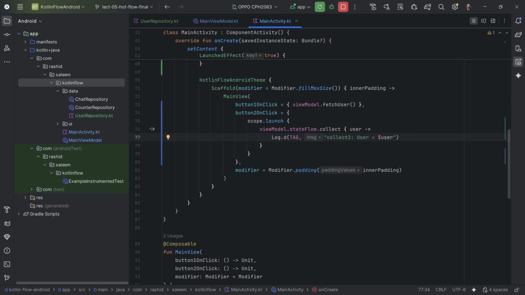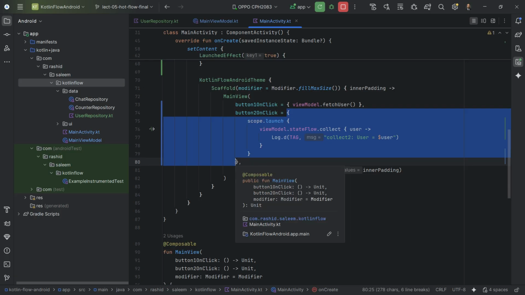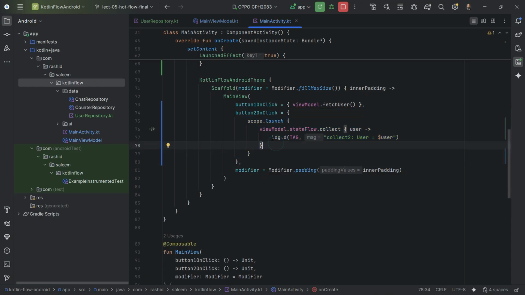Okay, starting this second collector. Usually we do not collect values like this on the UI side in this section, but here our purpose is to understand how state flow will behave with multiple collectors. So let's run the app and verify this behavior.